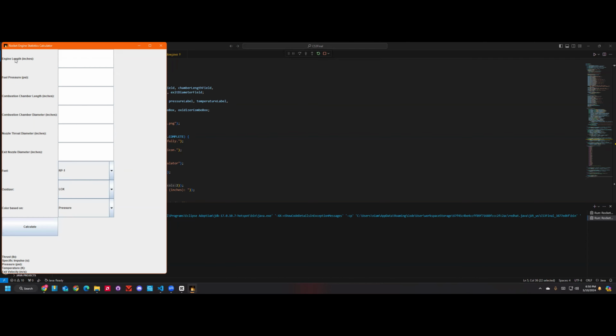So what I did, I used these statistics: engine length, fuel pressure, combustion chamber length, combustion chamber diameter, nozzle throat diameter, exit nozzle diameter, the fuels, and then pressure, exit velocity, and temperature. And then that calculates different outputs. Let's enter something. So we have 15, 150 psi, 10 chamber length, 6 diameter, 3 nozzle diameter, and 8.